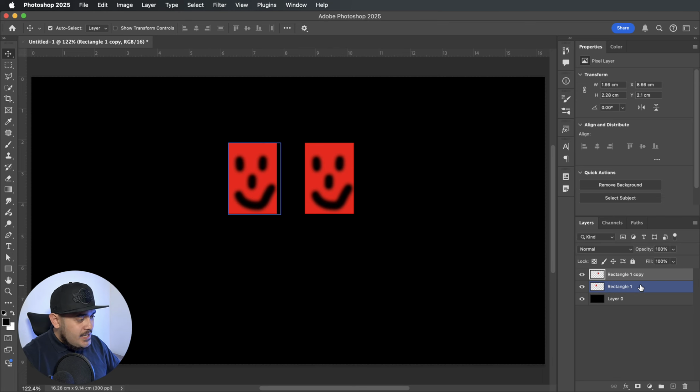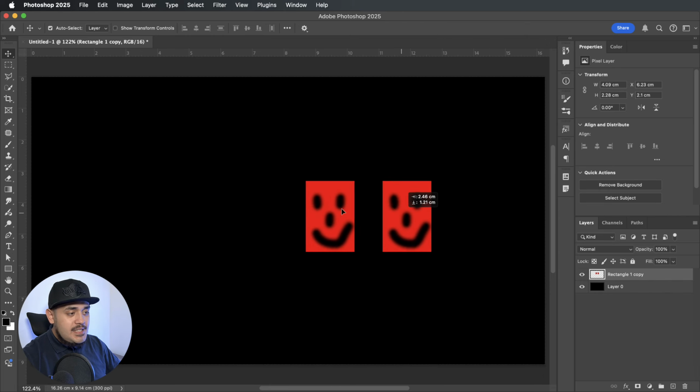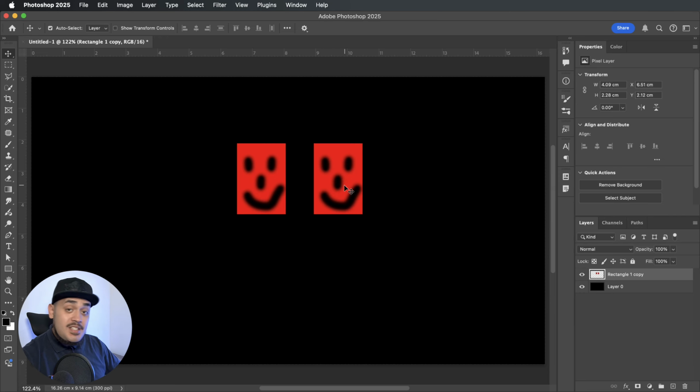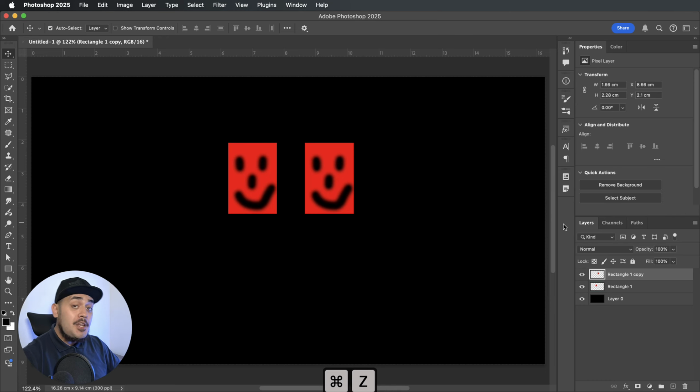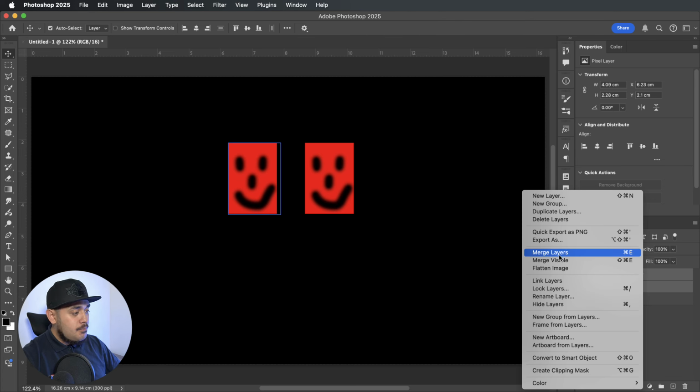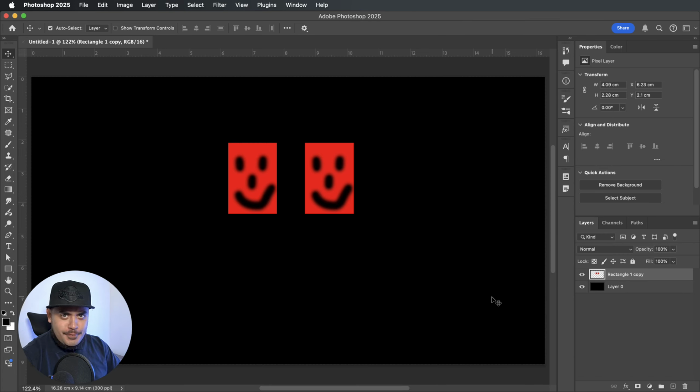We will now go ahead and select both of these layers and then simply press Command or Control E like so, and that just merges both of these layers into one layer. This is going to save you time, whereas if you did the manual way, you would have to first highlight both layers, right click and then find merge layers, which is just a waste of time. So learn this shortcut. Again, that's Command or Control E for merging layers.